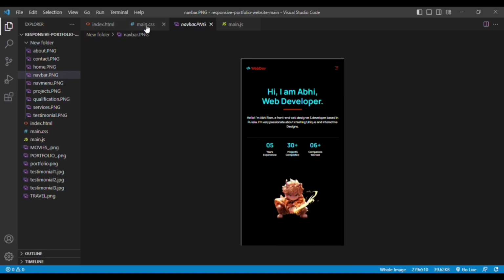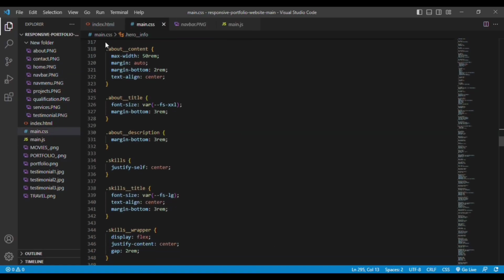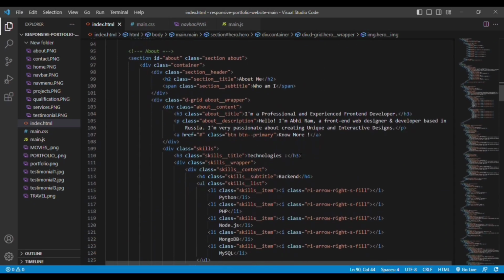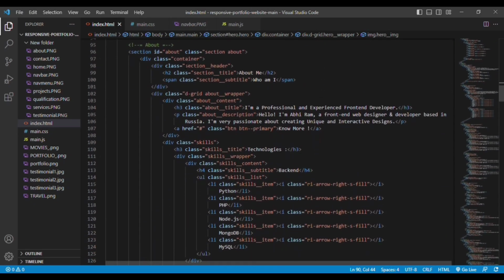Now let's go to the about section. This is the about section, but we also have the main div, that is nothing but the container div. And then we have the first div, that is section header, section title and section subtitle. We have read about this already.